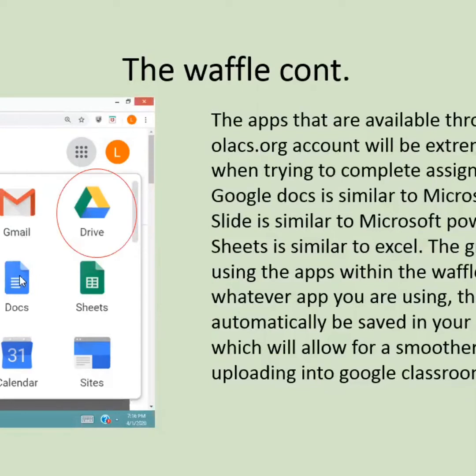Docs is similar to Microsoft Word. Sheets is similar to Microsoft Excel. Slides is similar to Microsoft PowerPoint. And the great thing about using these programs while they're logged in is if they start a Google Doc to write an essay, it will automatically save to their drive. So they won't have to, for instance, if they're using Microsoft Word, save it to whatever device they're using, and then from there transfer it into their Google Drive. If you're using these programs, it will automatically save into your Google Drive.